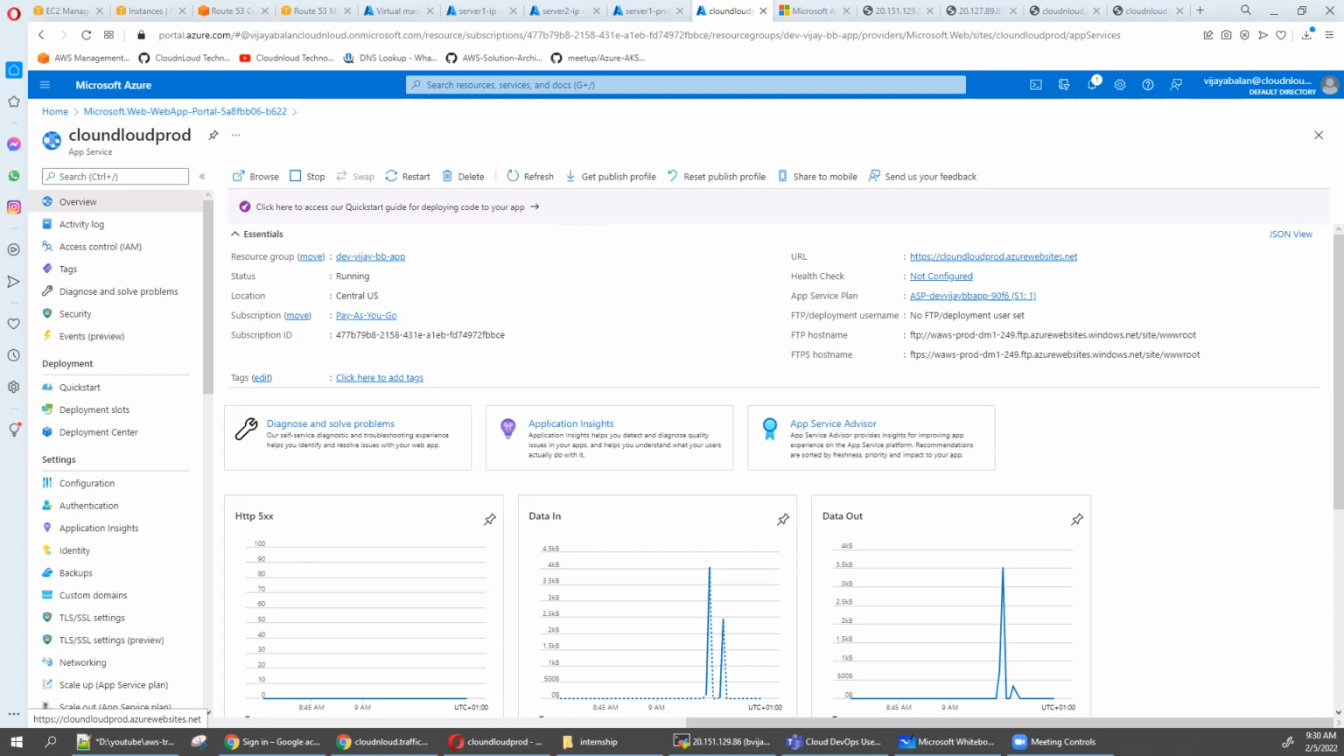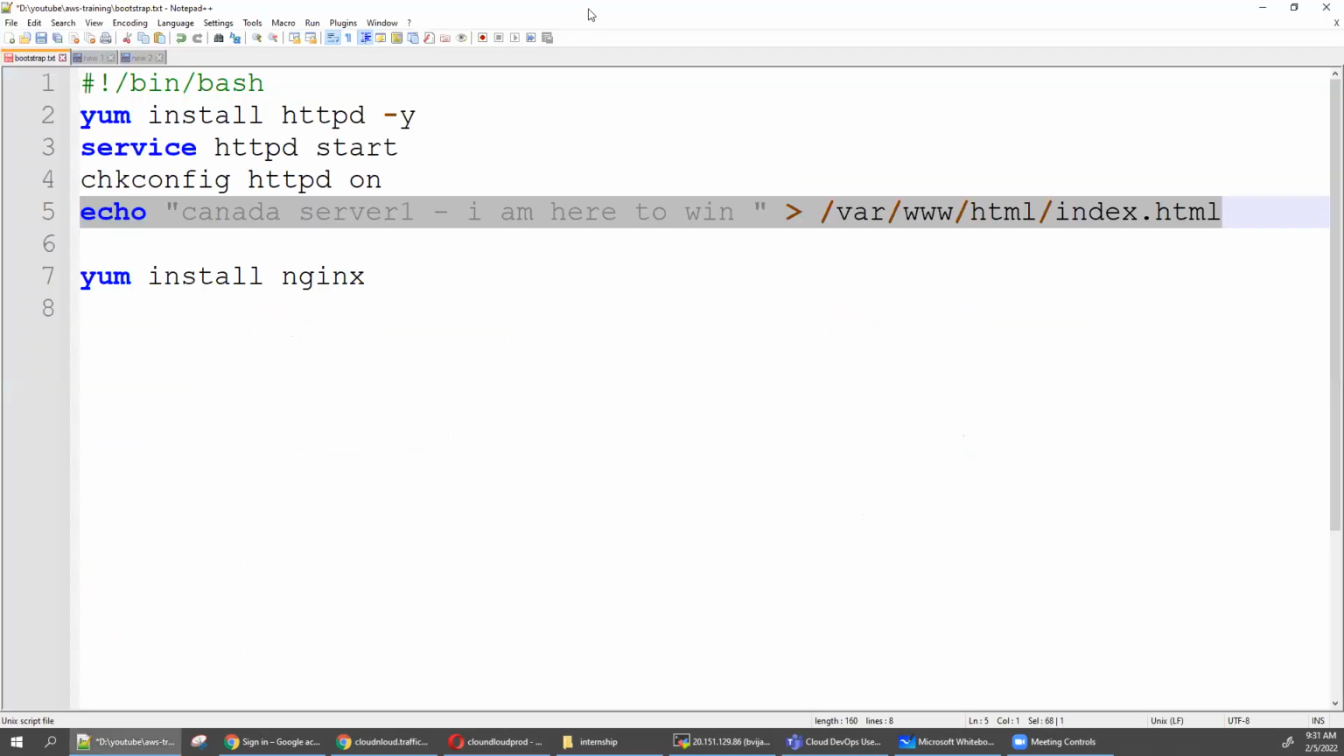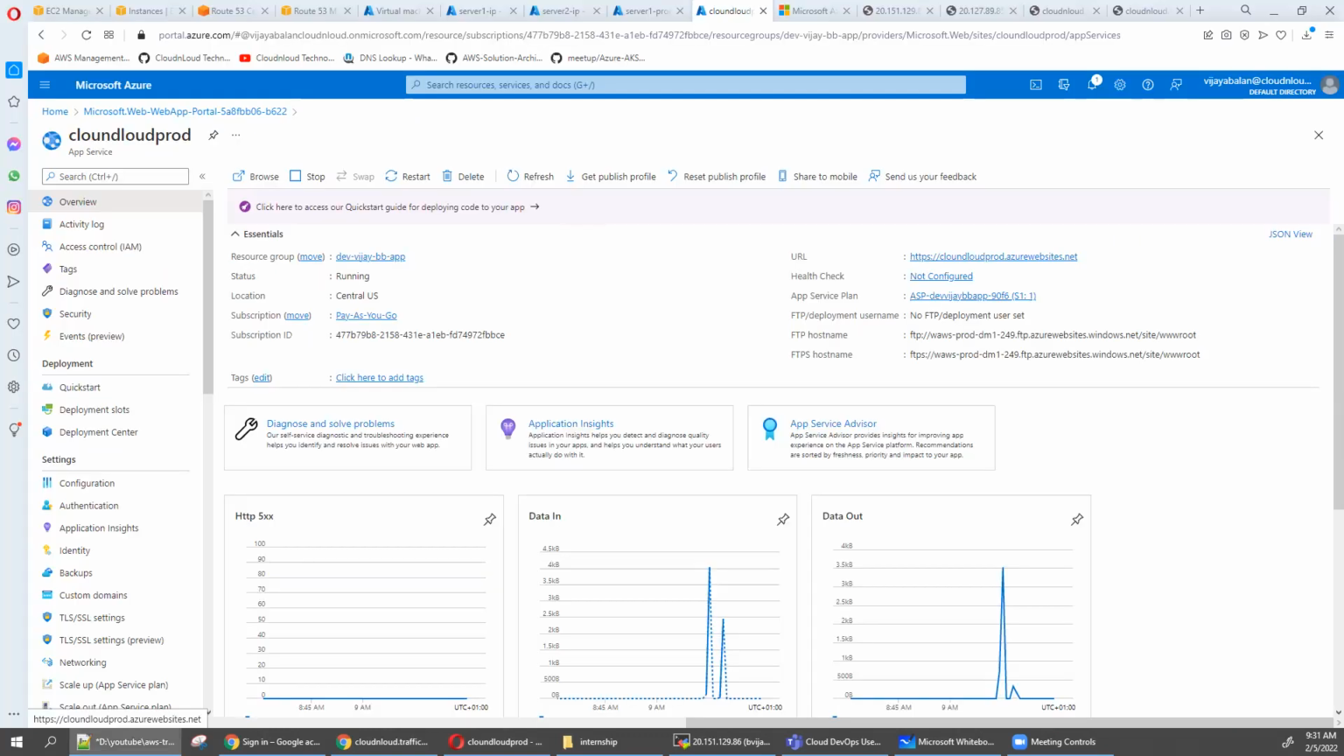So if it is Kubernetes, we need to go through the YAML file configuration, right? We cannot do it in the portal view. No. Azure Kubernetes, last week I explained, right?